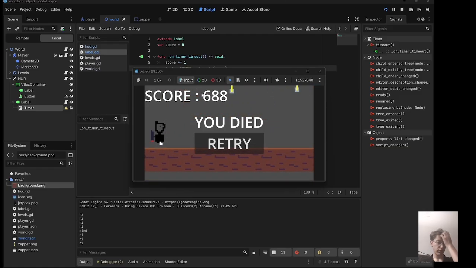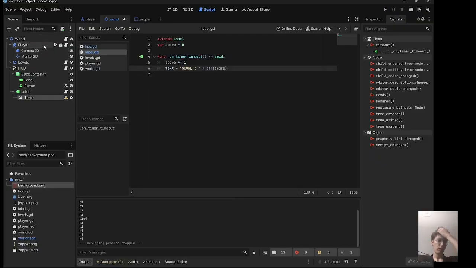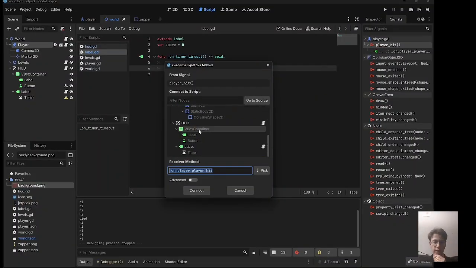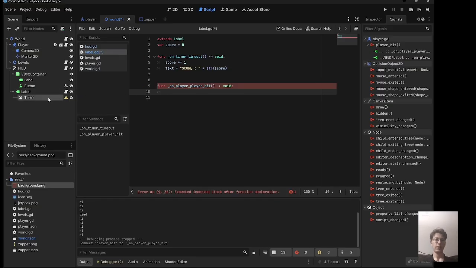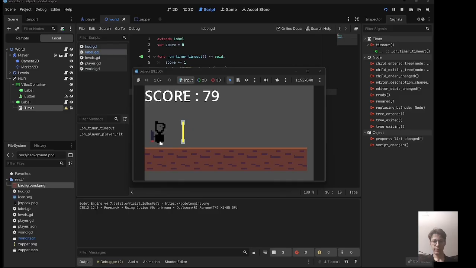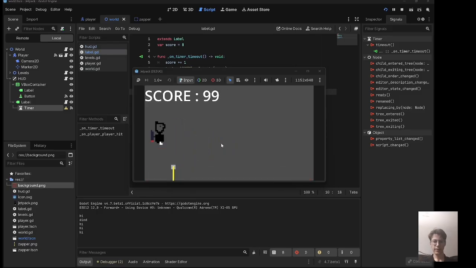And the score should stop when we die. So let's say that player hit, get on the label, and this should stop the timer. Nice! Very, very basic game.